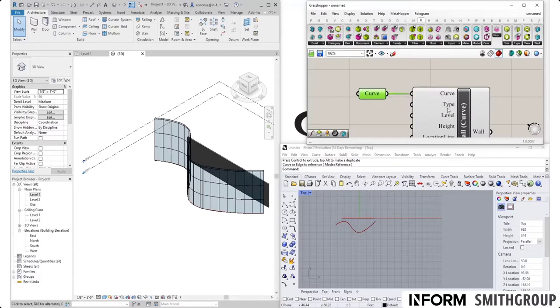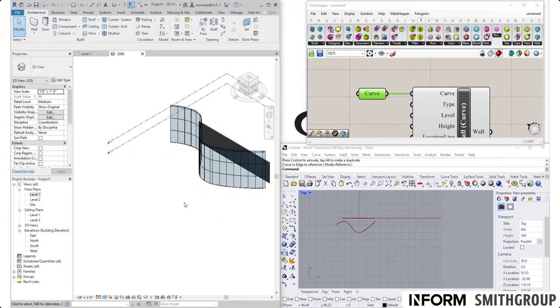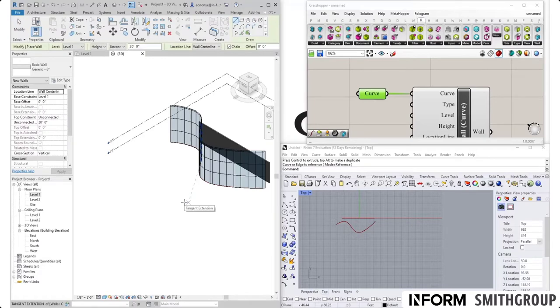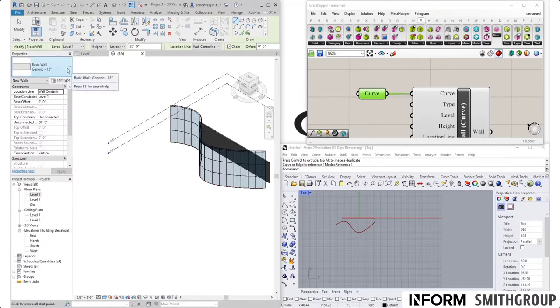Notice that we didn't put any type element. It just automatically selected a type. The type it selected is the basic wall generic 8, and that's because when we draw a wall in Revit, it always automatically selects a type for us, and the wall that was selected was wall type 8. So if we change this to generic 12, now that's the wall that it will automatically select for us.